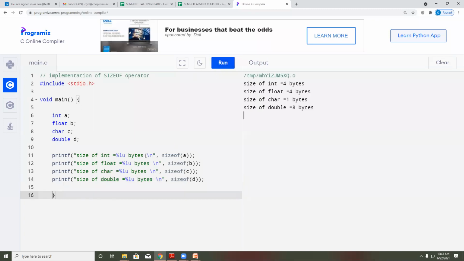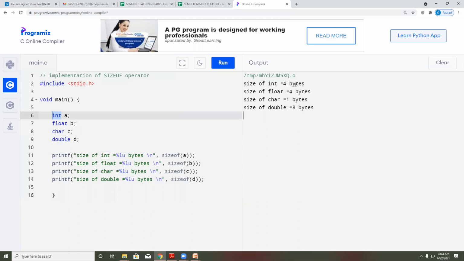When I execute it, it will print the size required to store this integer type of value, which is 4 bytes. See, we know 8 bits is equal to 1 byte, then bytes to kilobytes, kilobytes to megabytes: 1024 KB is equal to 1 MB, 1024 MB is equal to 1 GB, 1024 GB is equal to 1 TB. Okay, so these are the units.